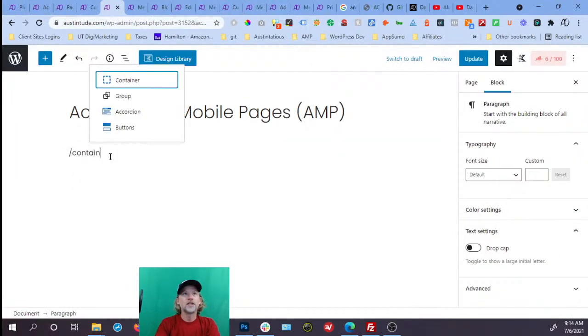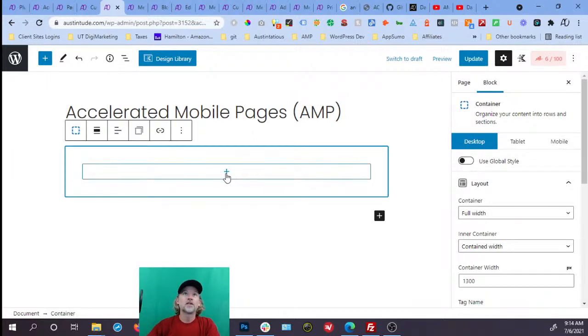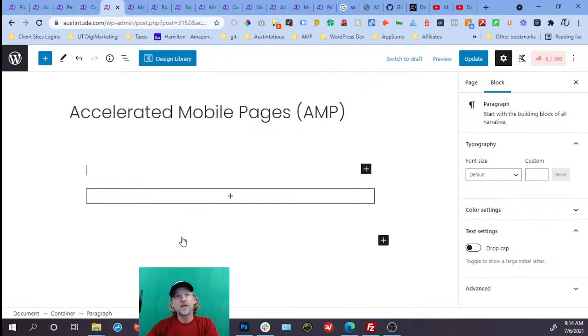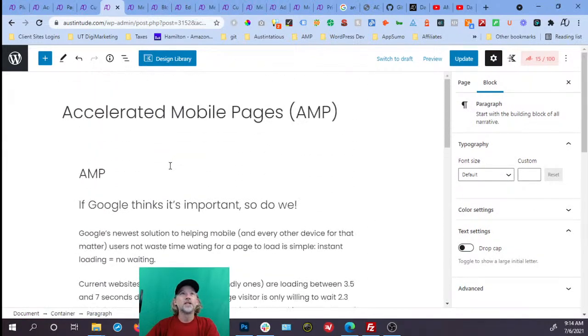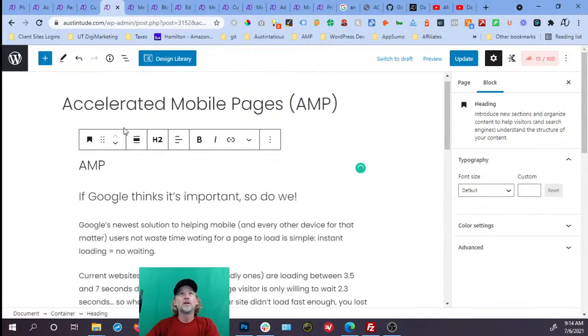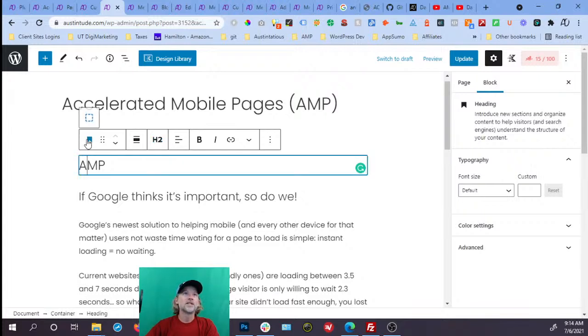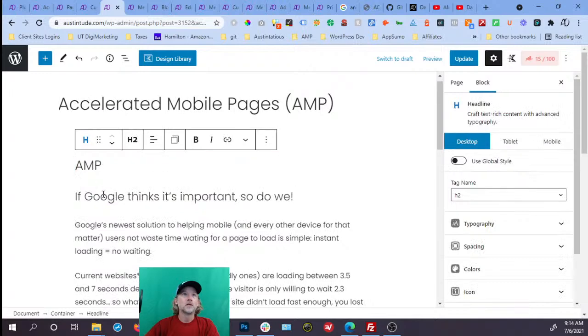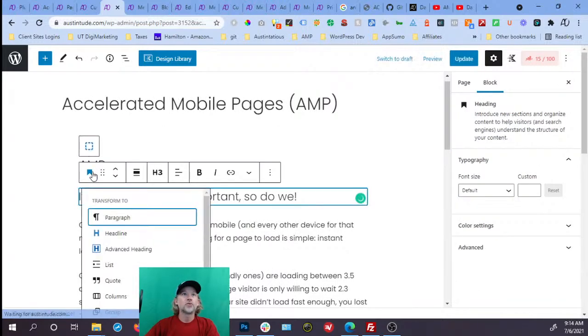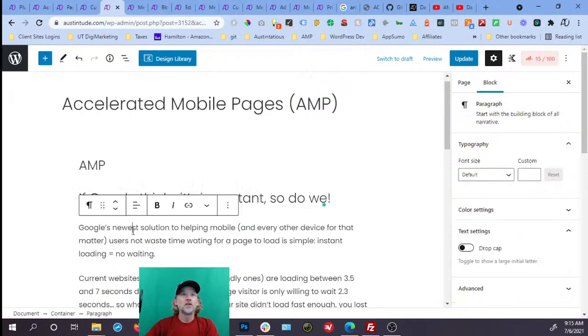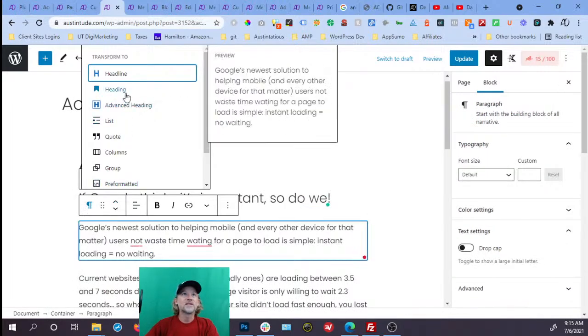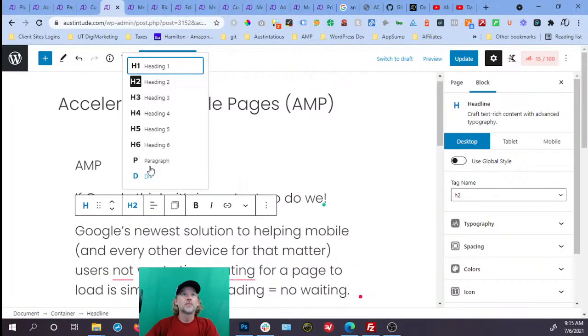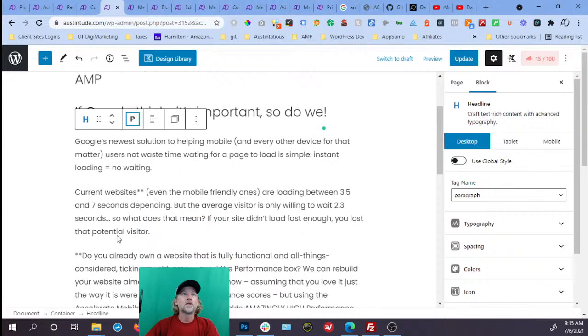So this content all needs to be added into a generate block container. So I copied it from the page. I'm going to paste it in here. The only issue is I don't want to use the Gutenberg block headings and paragraph formatting. I want to use the generate block. So I need to change each piece accordingly. That will make sure that the font choices are all consistent with regards to the formatting. Okay.